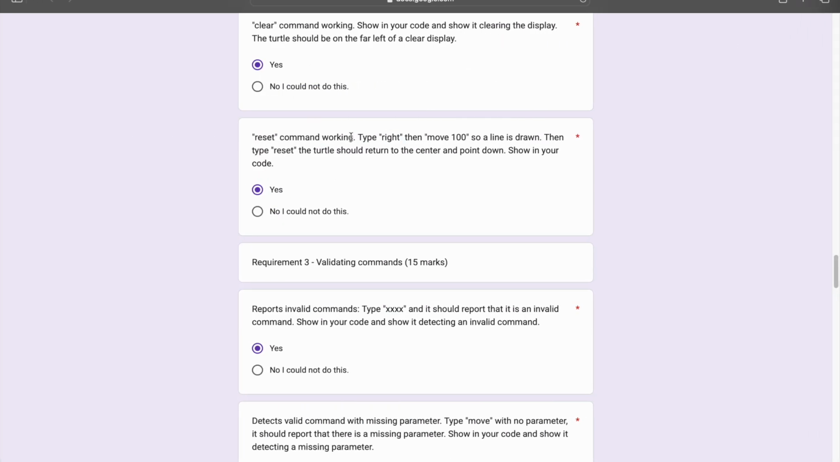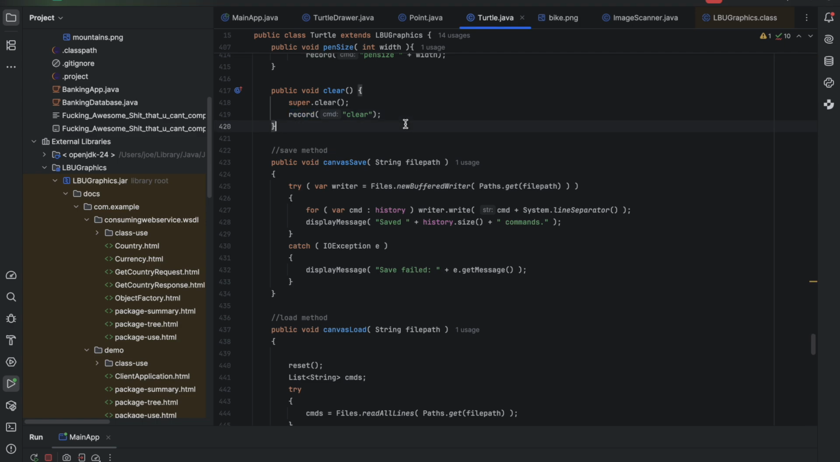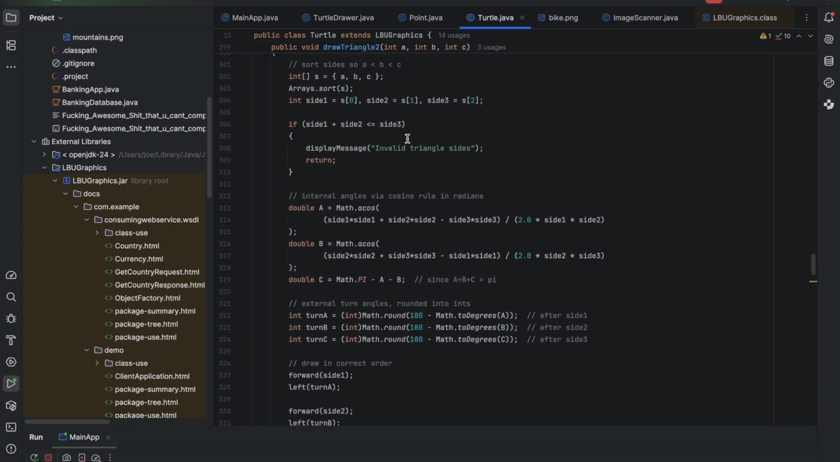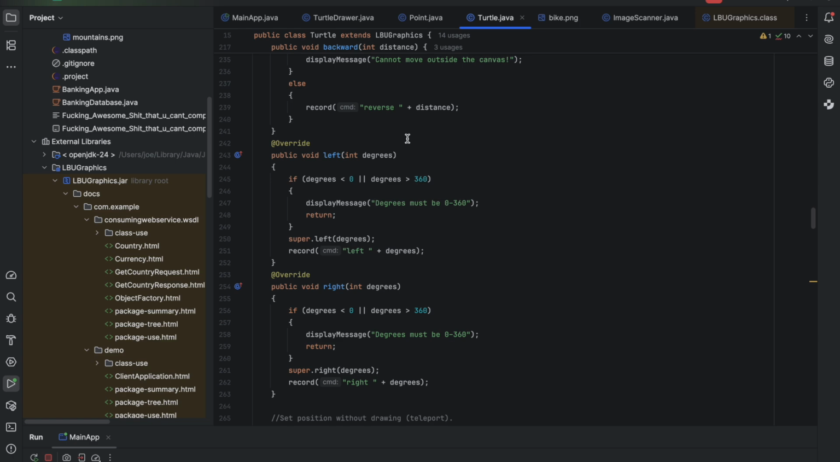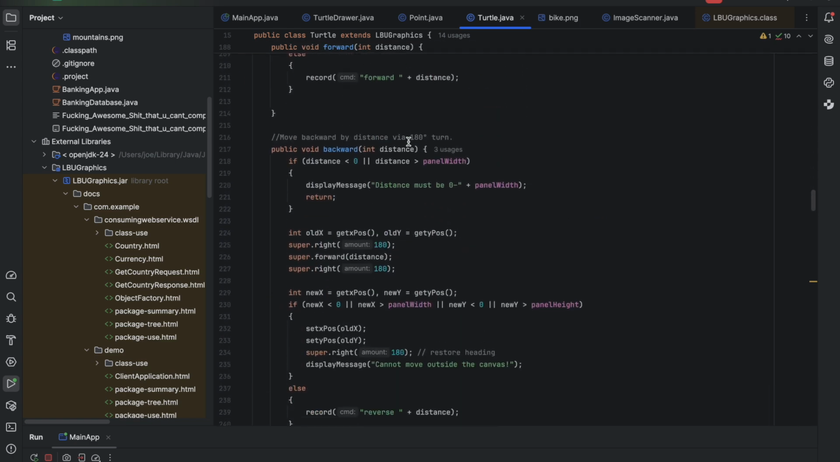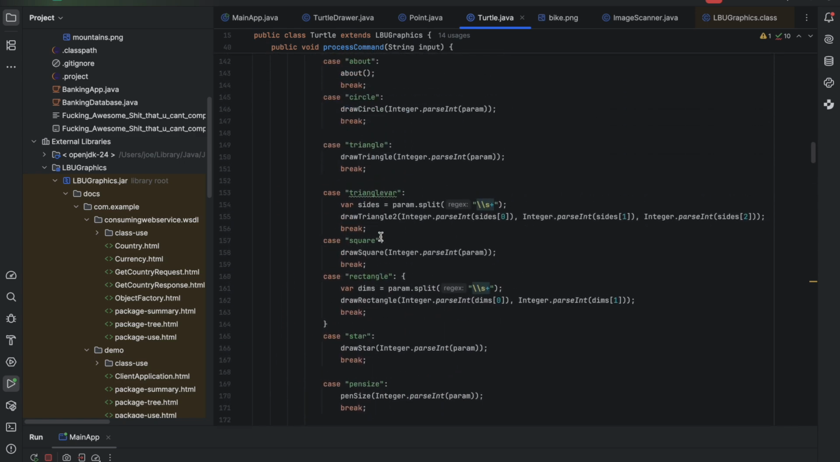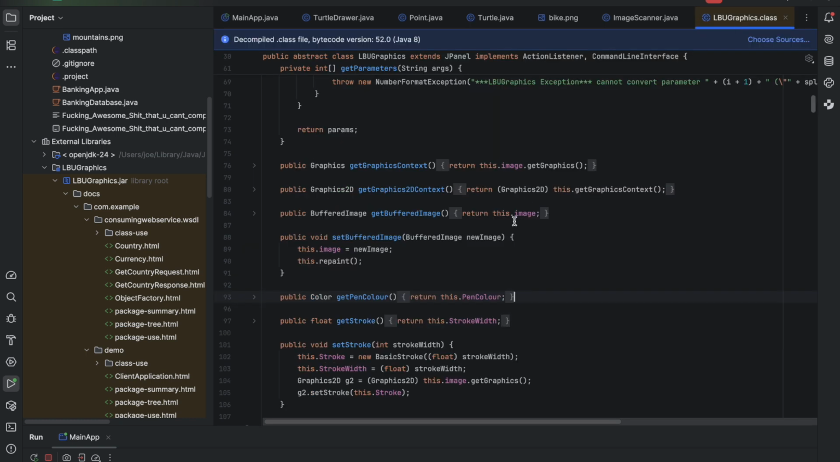Pen down first. Well, it does that, yeah. And then reset. I didn't put it in the same place as that, I don't think. Here, be here. Reset just calls reset from LBU graphics.